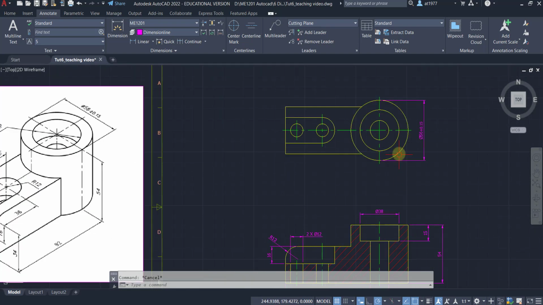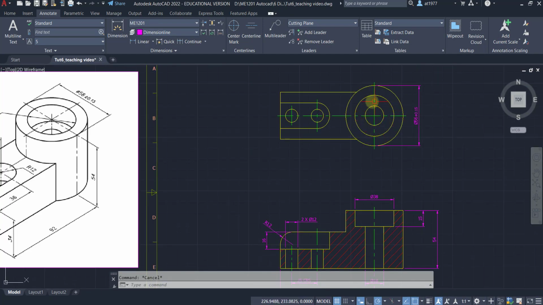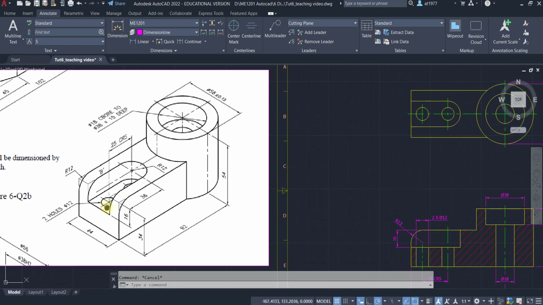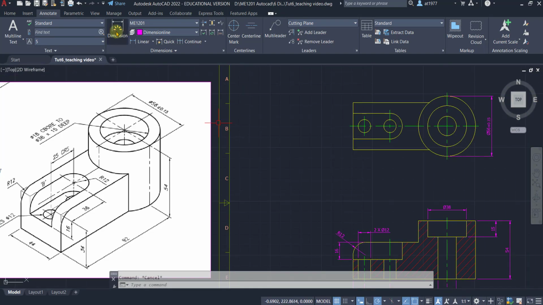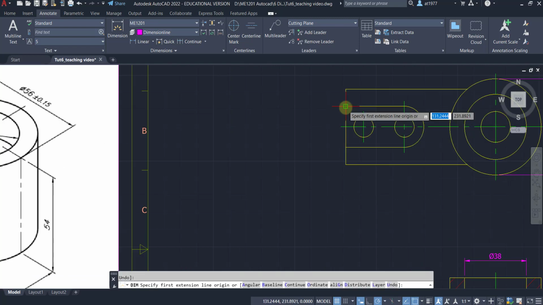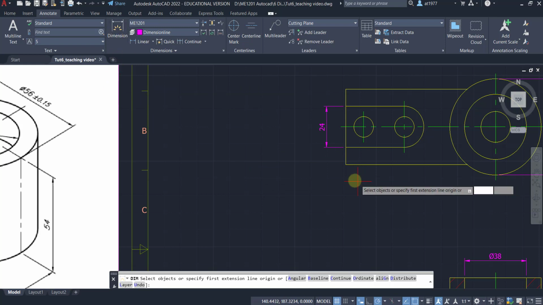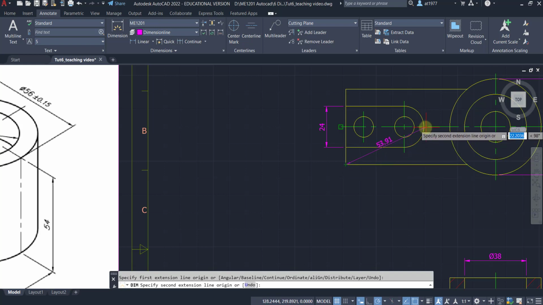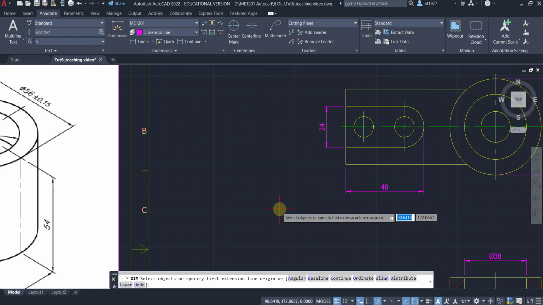Okay, since I already have my diameter 38 dimension here and 18 dimension here, I do not need to redo the dimension on the top. Okay, what else do I need to do? Alright, so right now it says that open slot B is dimensioned by its length and width. So I need to dimension the width, click here, 24. Dimension here, okay, click here. Notice that I click here on the end and not here. Click on the end here, and the end point here is the length of the slot, which is 48, like this.